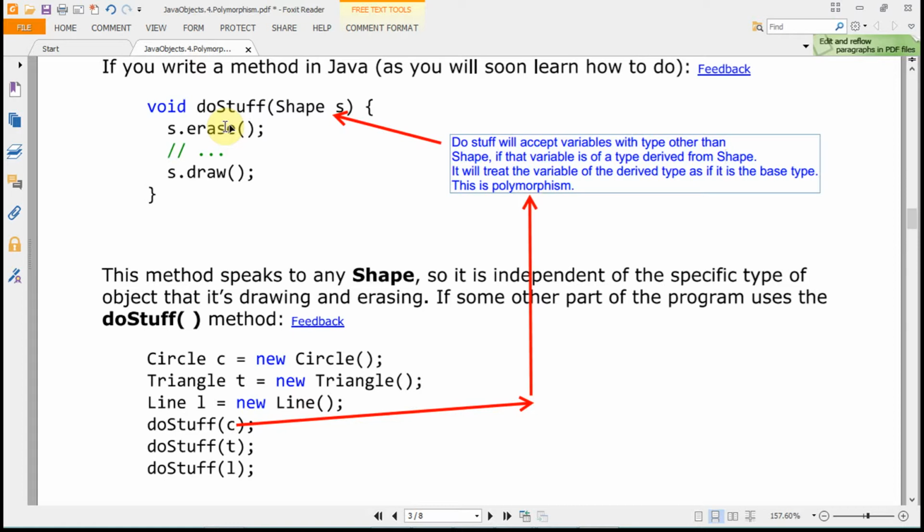DoStuff will accept variables with type other than shape if that variable is of a type derived from shape. It will treat the variable of the derived type as if it is the base type. This is polymorphism.